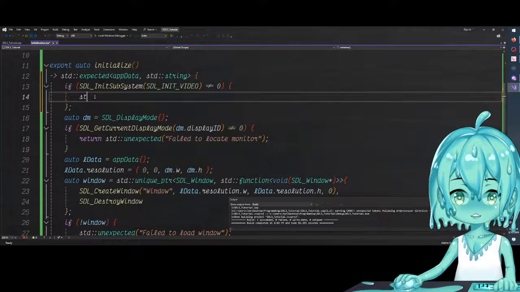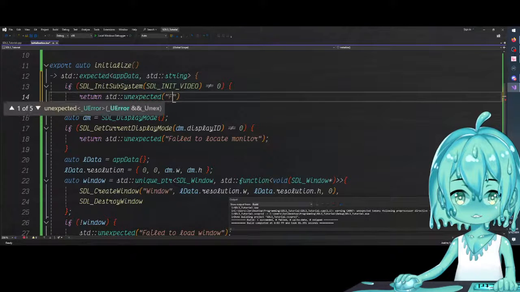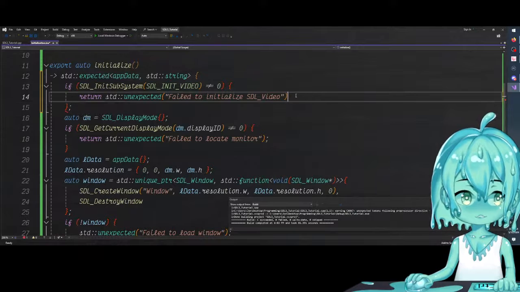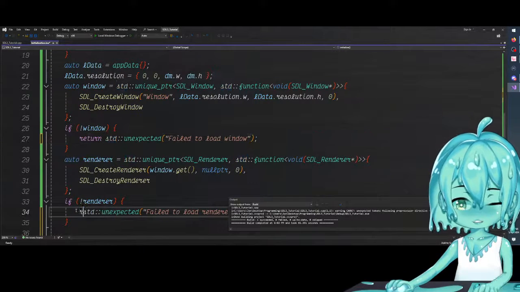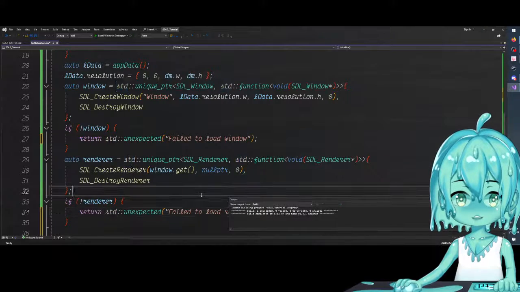We're gonna return standard unexpected failed to initialize SDL video. There, and I need to return these as well. My bad, a little bit of a bug. Okay, is there any other?